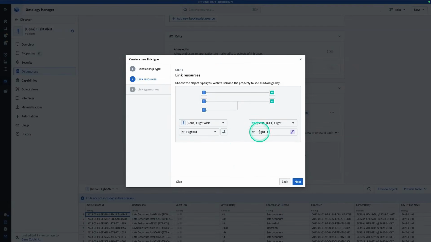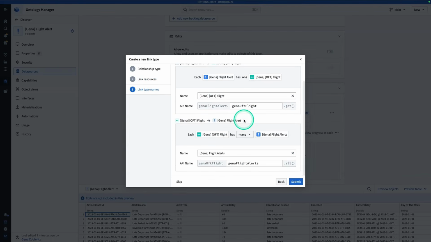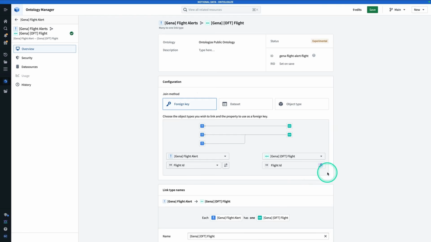You'll see here that the primary key of flight is, of course, flight ID, and that must match the foreign key on flight alert, which was automatically configured to be flight ID. And that's correct. So now we're going to hit Next. Link types have API names because they can be referenced in code. And now we're going to hit Submit. You should have a link type that looks like this. And now that you've created your link type, you're going to go ahead and save your changes.